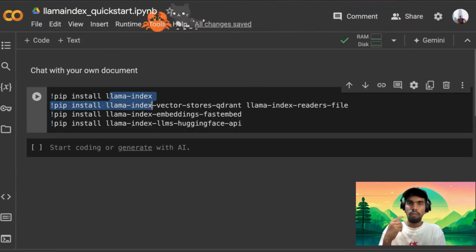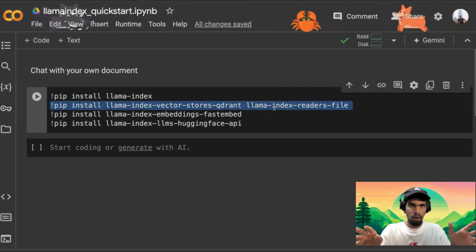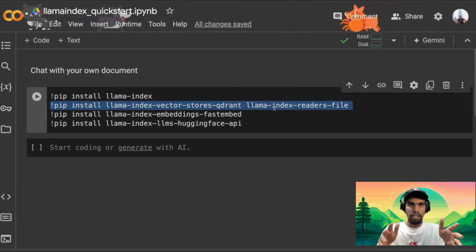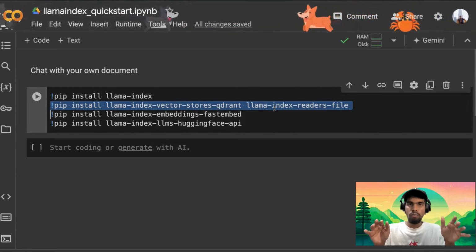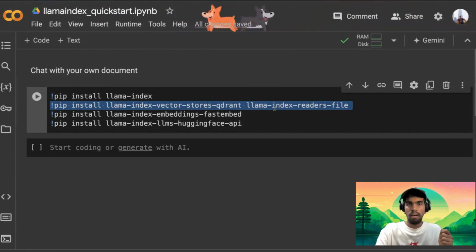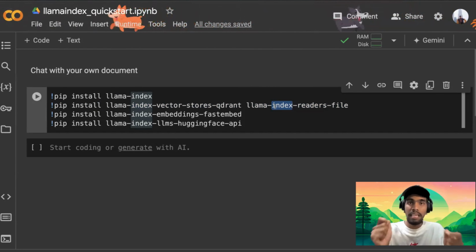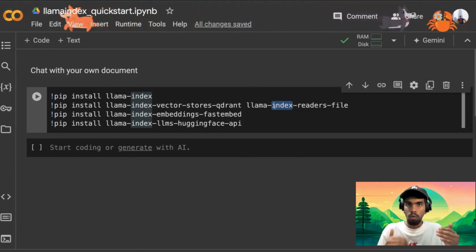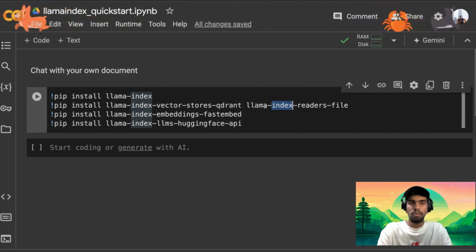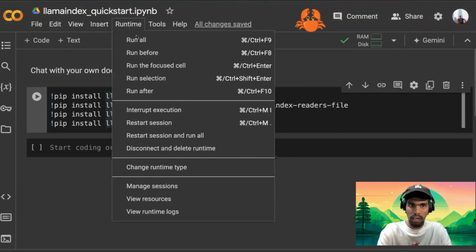And there is also one more library that you need to install, that is LlamaIndex readers file. So data is available in different formats. It can be PPT, it can be PDF, CSV, and so on. If you want to load the content of the data, you need to have a specific tool for that. And this is where we will be using the LlamaIndex tool itself so that the schema is following the particular code that we are writing. So these are the few libraries. Once you install them, make sure you click on runtime and you just use restart session.